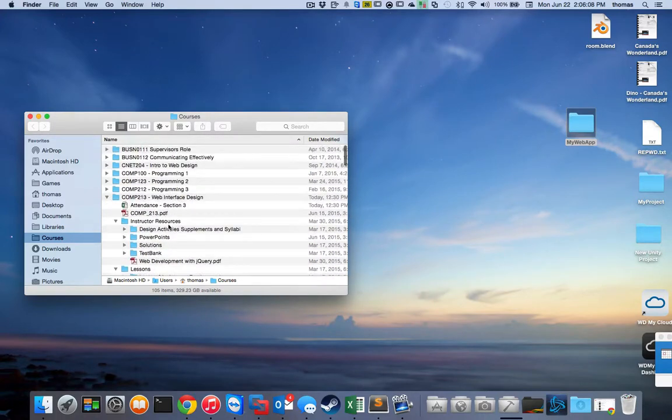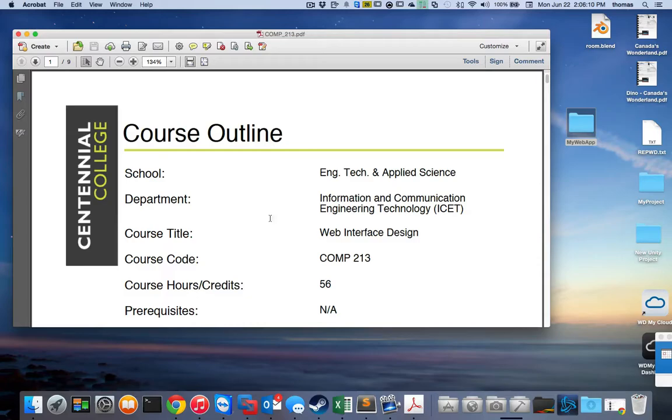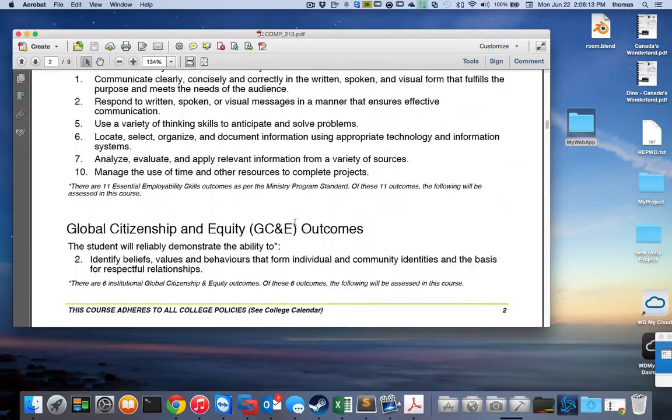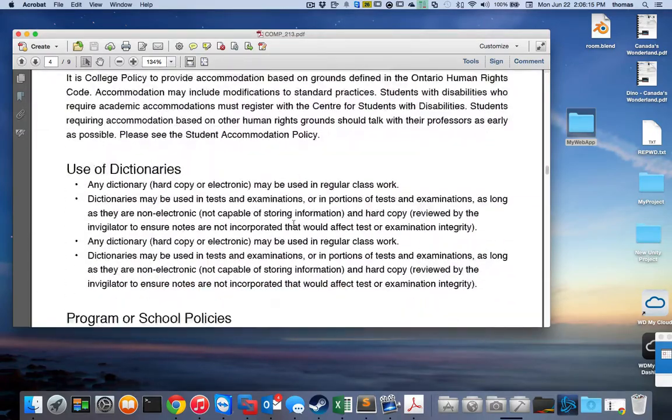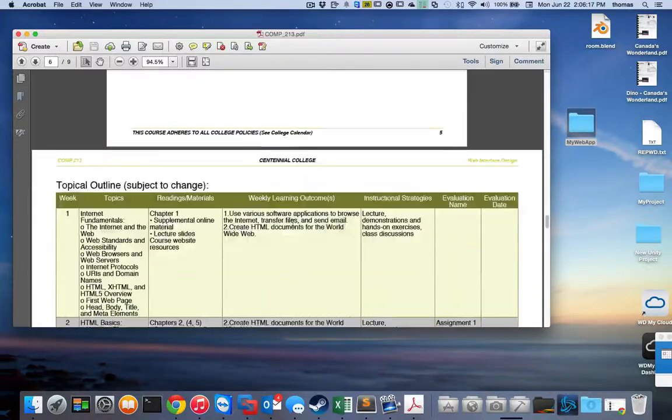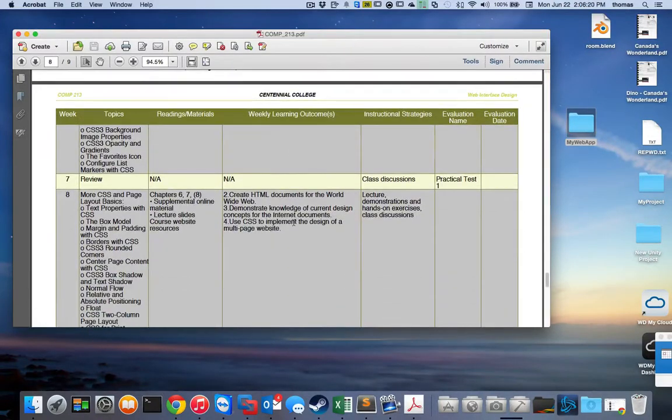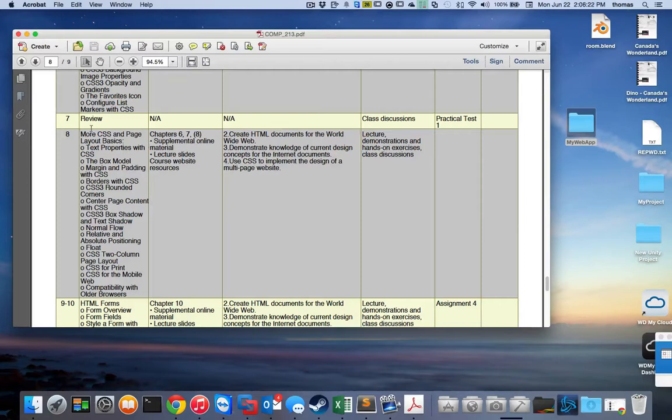From a course outline perspective, just to keep on track with where we're at right now, I'm going to scroll down here. We're sitting at Week 8, and Week 8 shows us we're talking about more CSS, hitting chapters 6, 7, and 8 of your book, mostly 6 and 7. We're also hitting a few items from chapter 8. And you've just finished your practical test from last week. So this is what we're really doing this day and next day.